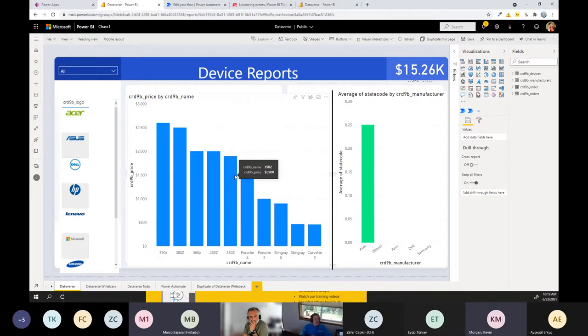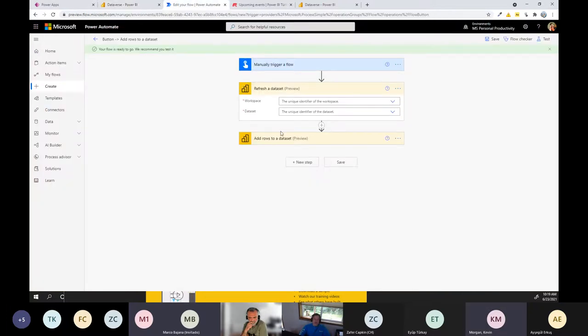Charles, I have one question on that. So yeah, Kevin, go ahead. We have Pro, so we only get the 8. Right. So if we wanted it more than 8 times a day, we could use the Power Automate flow action? Yes, you could.